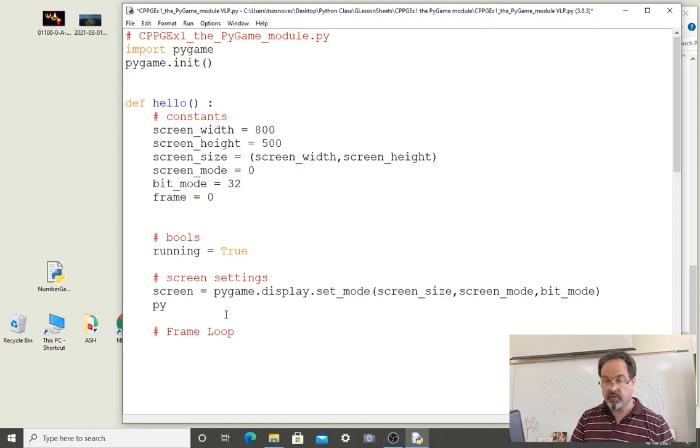We're going to run a function from Pygame again, from the display set of functions, the function called set_caption.